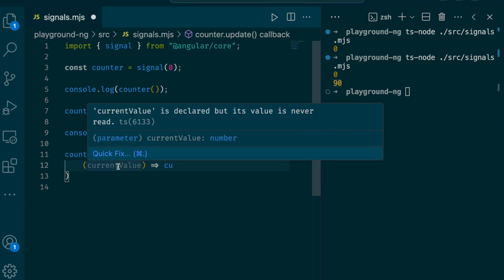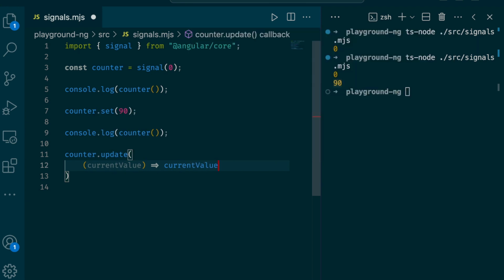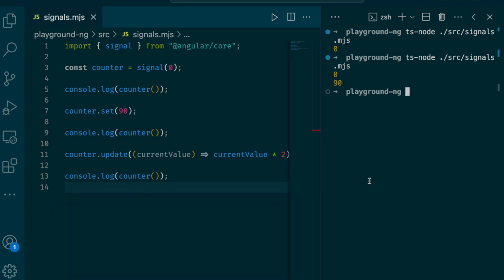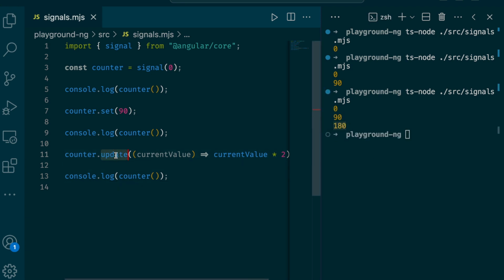Now let's update this counter maybe to the double of it. Let's say the current value, and just times it by 2 so as to return the double of this counter, so that after this call here, the counter value will be times 2 of 90, because the current value is 90. So the times 2 of 90 will give us 180. So we will receive 180 here. So you see, this update is also used to update the value of a counter.